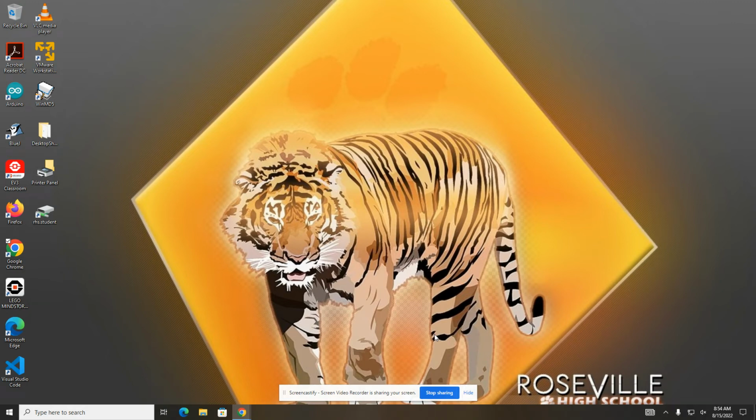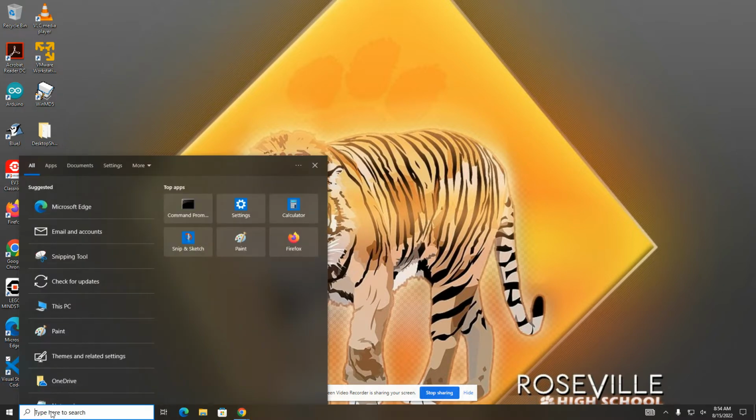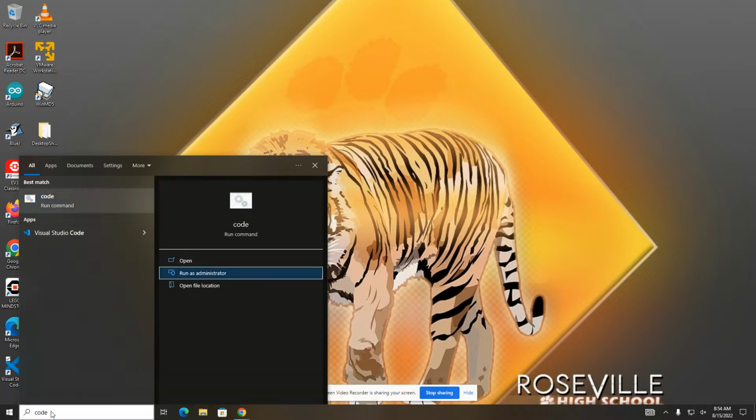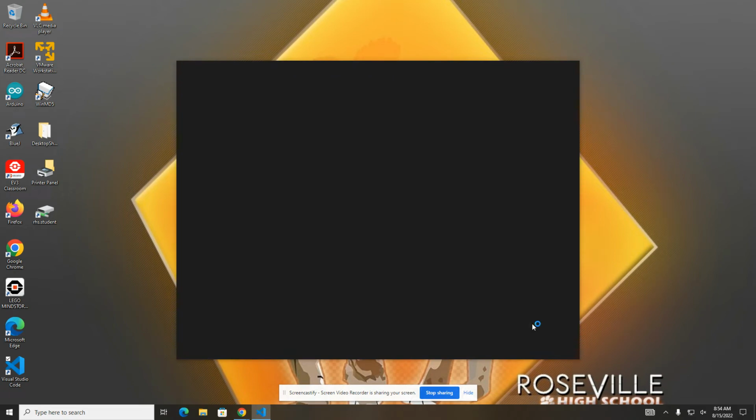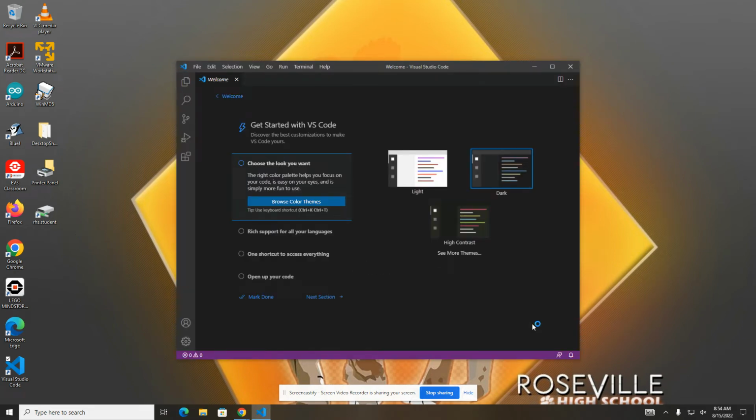All right, so we are going to show you how to open up your projects or your assignments for Computer Science A, your Java Labs, using Visual Studio Code. So you're looking for this icon, Visual Studio Code. I think the easiest way to do it is to just search for code or Visual Studio Code and open it up. And it's going to come to this first screen.